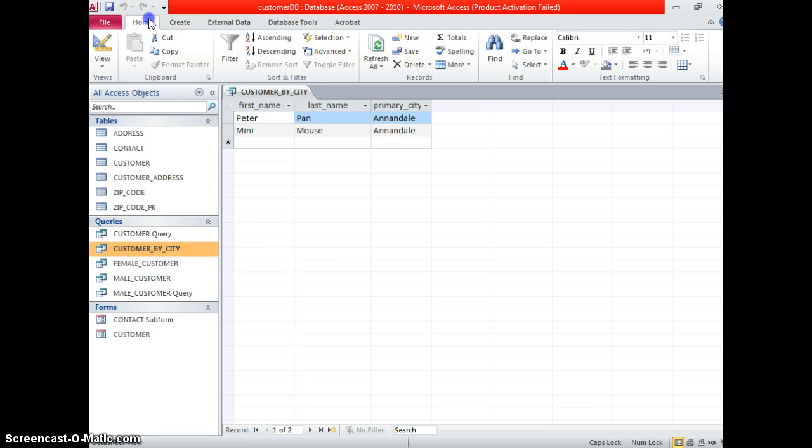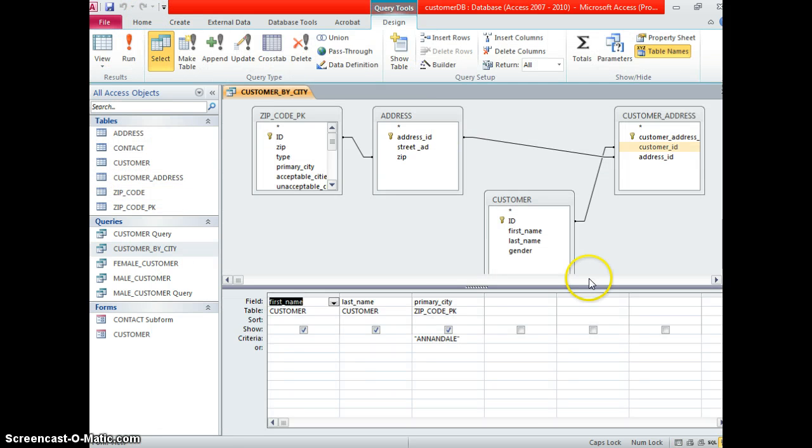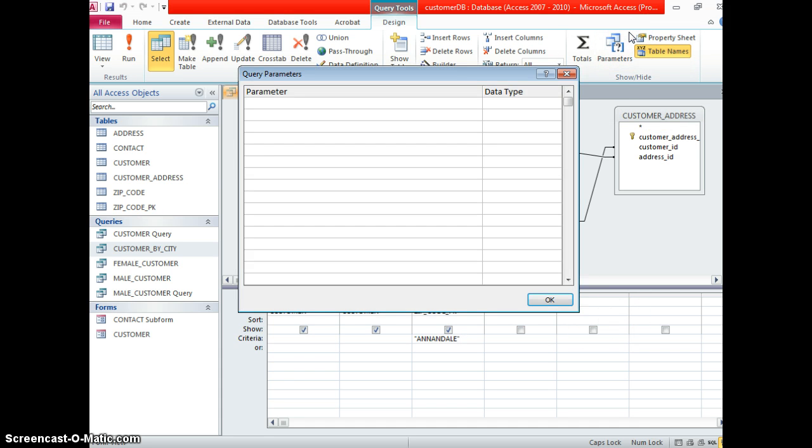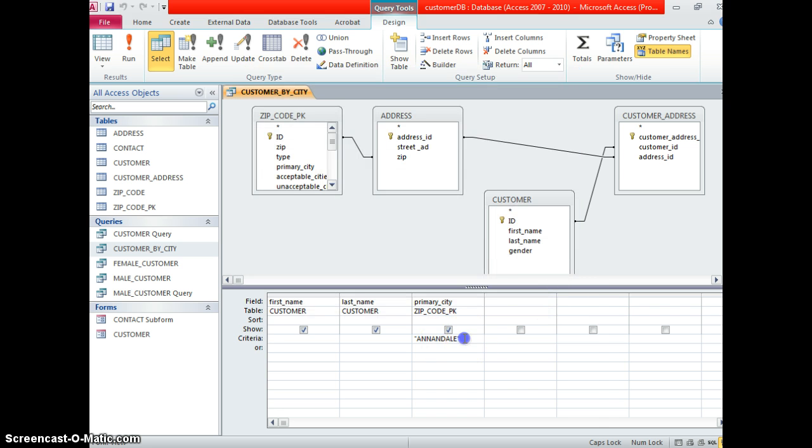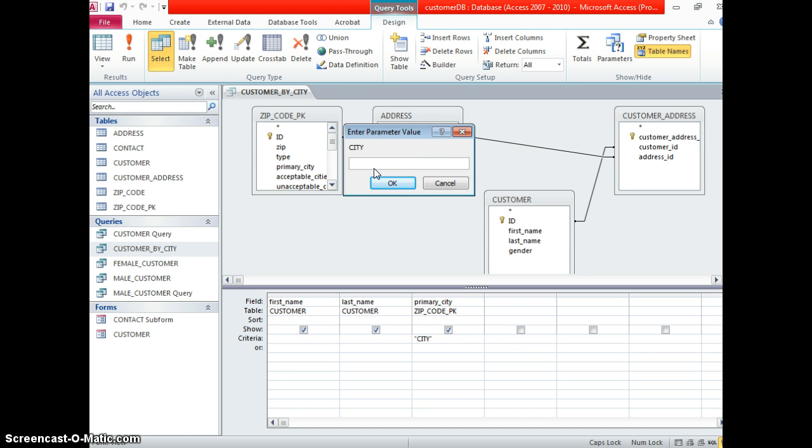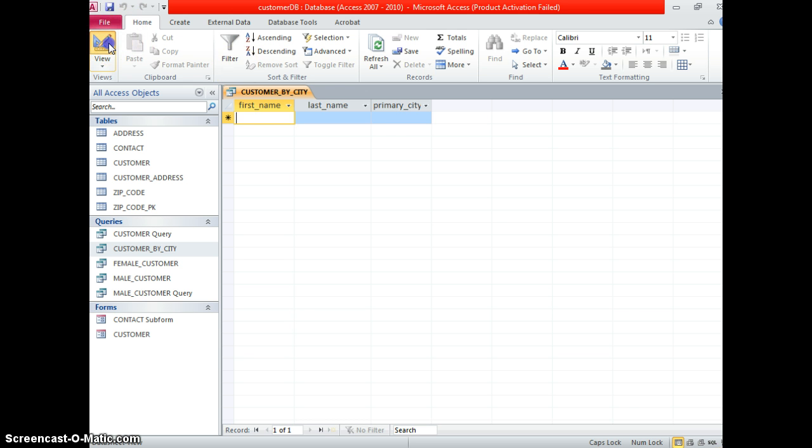Let's go to design view again, and you can use parameters to help. So I'm going to create a parameter and name it city. Of course, everything has a data type. It should be text, right? Instead of Annandale, I'm just going to type city, replacing it with the parameter, right? Now when I run it, it's going to pop up and ask, tell me what city you want to find, right? Now I type Annandale. Now I might happen to type it wrong.